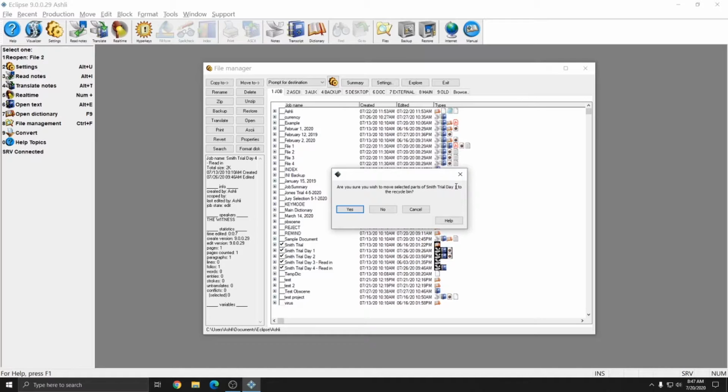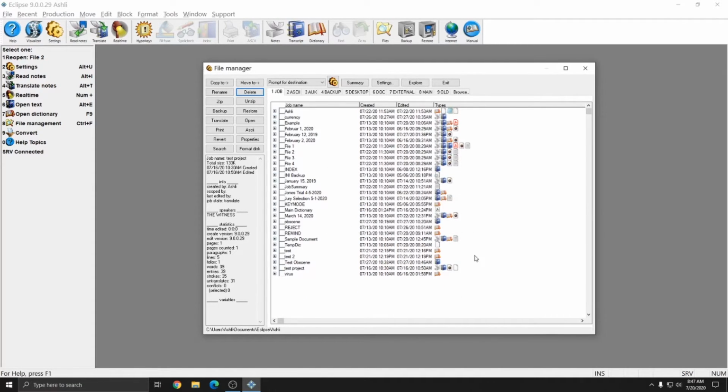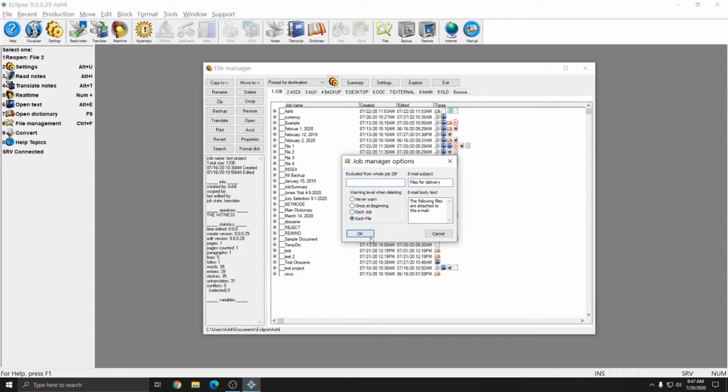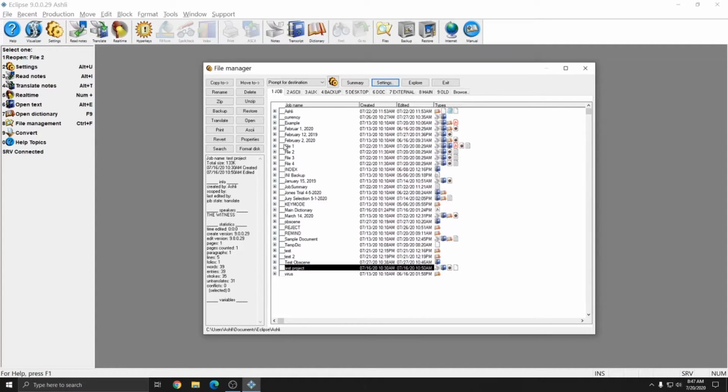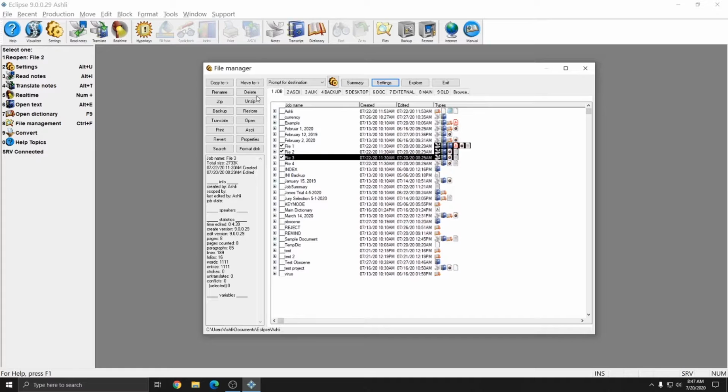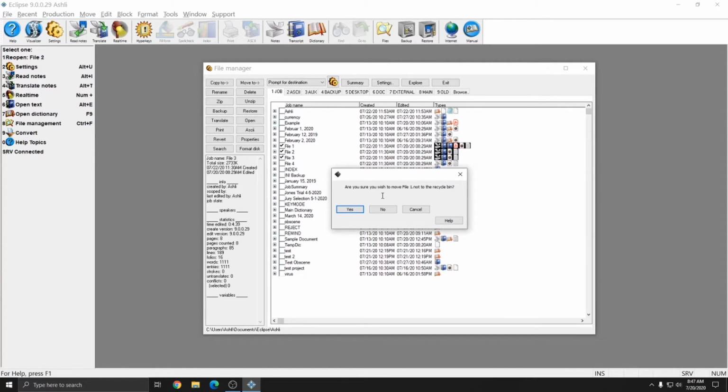Next, it says Smith trial day 1. Next, day 2, day 3 read-in, day 4 read-in, and then it's done and the files have been removed. If I go to settings and select each file instead under warning level, I can check off a few files and hit delete. And it'll ask me if I want to move each individual file.